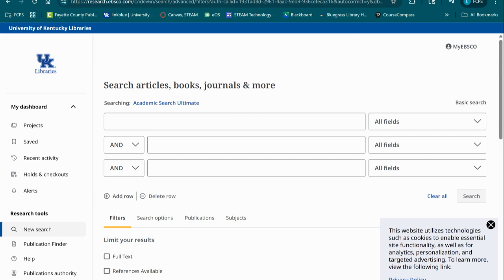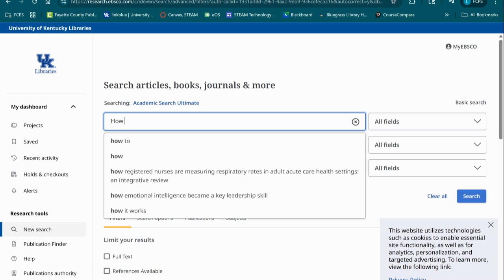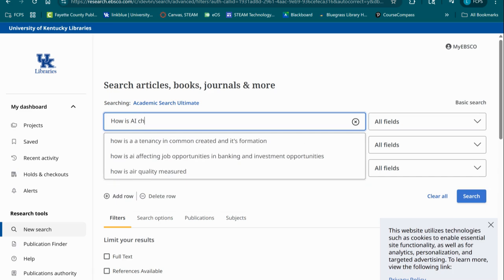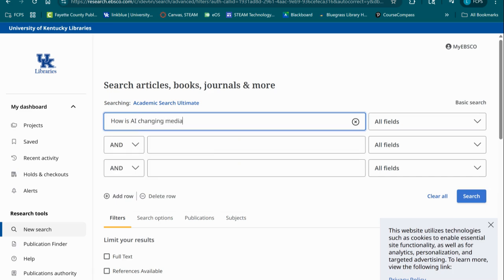Searching for sources in a library database is a little bit different than searching for sources on Google, which is mostly what we're used to. In Google, we could put a question like, how is AI changing media, right? That's not going to work in an academic database for the search there. What we need to do is figure out what are some of the key words that we want to use, and we need to try putting those together in different ways.